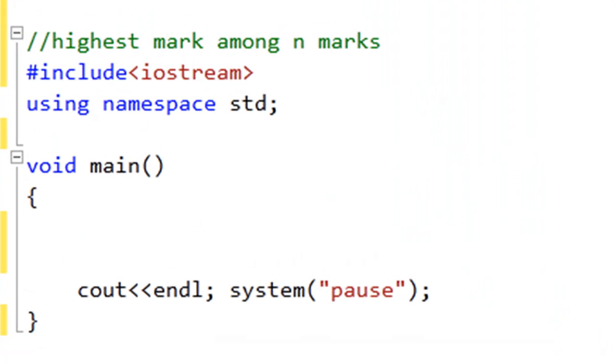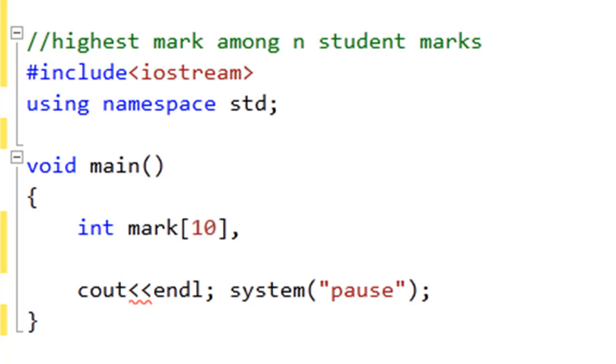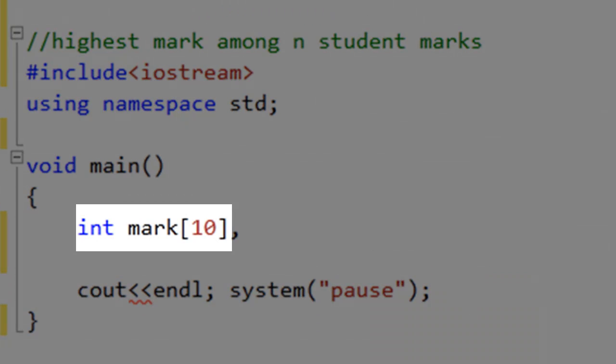To demonstrate the concept of a one-dimensional array, a program will be written that will compute and display the highest mark among n student marks. First, we need to declare a one-dimensional array called mark that will store the student marks. As you can see here, mark is a one-dimensional array that has 10 integer elements.